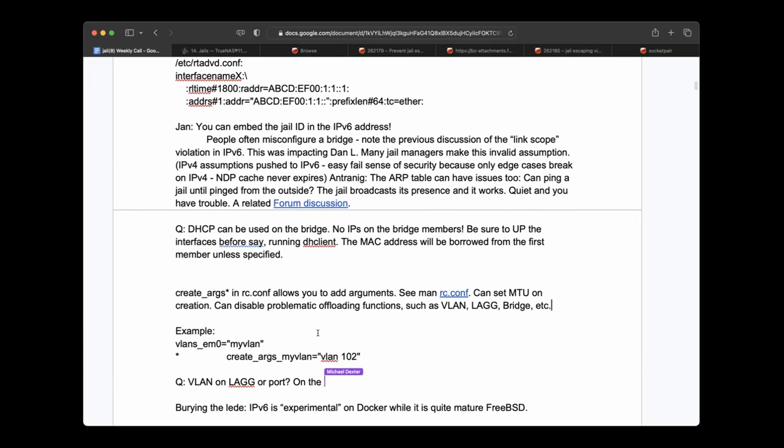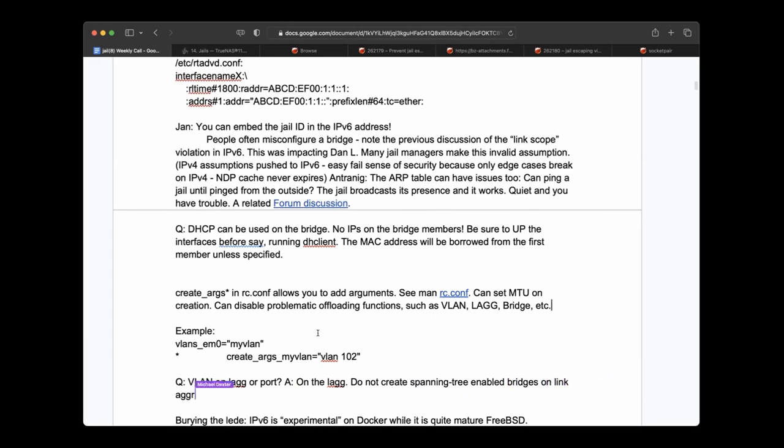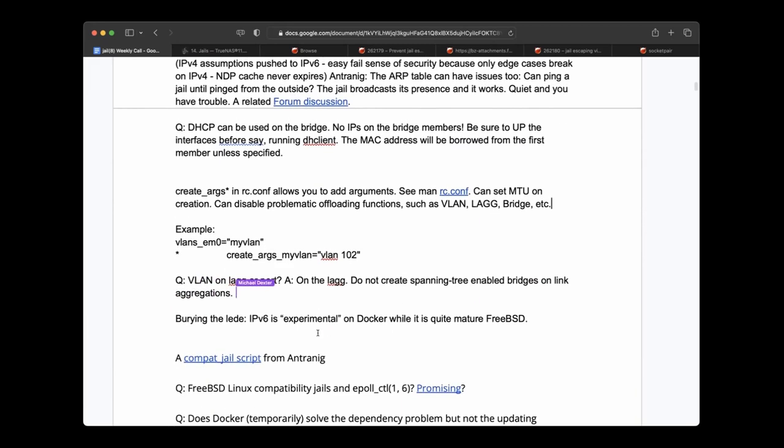And never ever create spanning tree enabled bridges on top of VLAN interfaces. Yeah, of course. What happens in that case is a nightmare situation, because you will start speaking spanning tree inside tagged frames, which, depending on the switch vendor, different things happen.